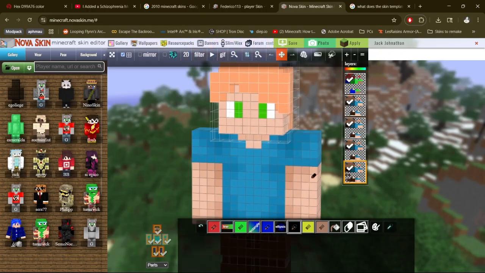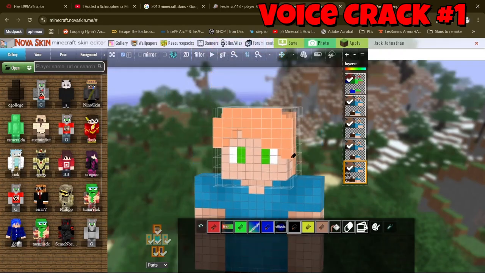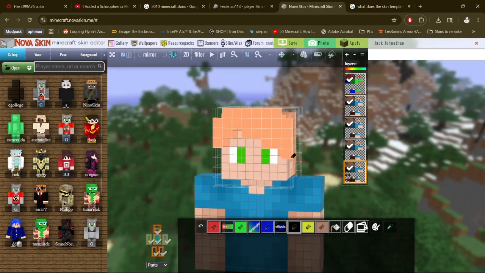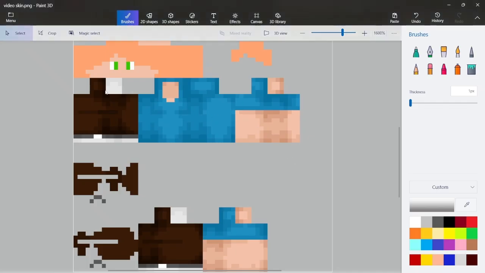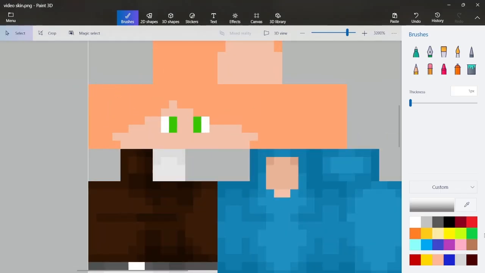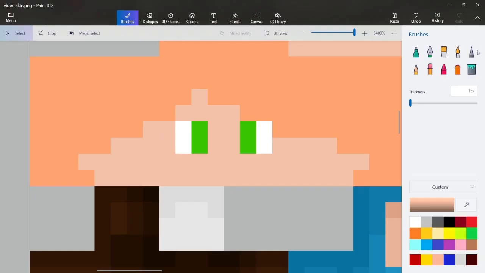And now we can focus on the, well, holy voice crack. Okay, we can focus on the hair and the head now. So obviously I'm going to speed run this, and here is how we do the face. So I'm going to go ahead and grab my pen, and I'll color in every area underneath the hair.